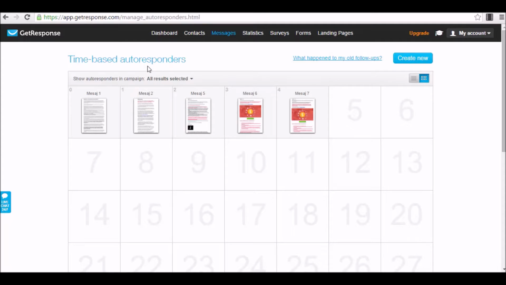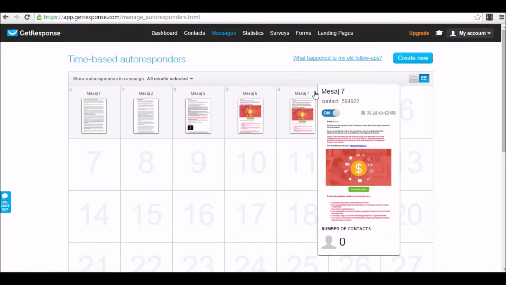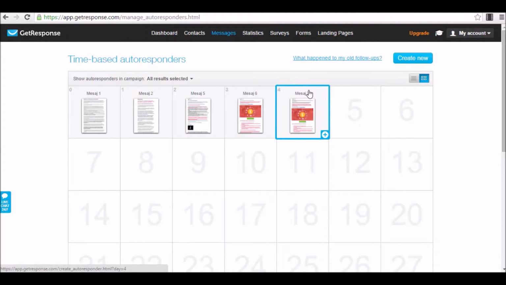Let me give you an example right here. This message that I have in my first day is sent after that person subscribes to my list, and he gets it automatically. In the second day, at the same hour, that person gets the second message in the inbox. In the third day, he gets the third message, in the fourth day the fourth message, and in the fifth day the fifth message. So he gets a message every single day. You can have multiple messages or emails in a day if you want to. So it's an automatic sequence of emails that somebody gets if he subscribes to a list.